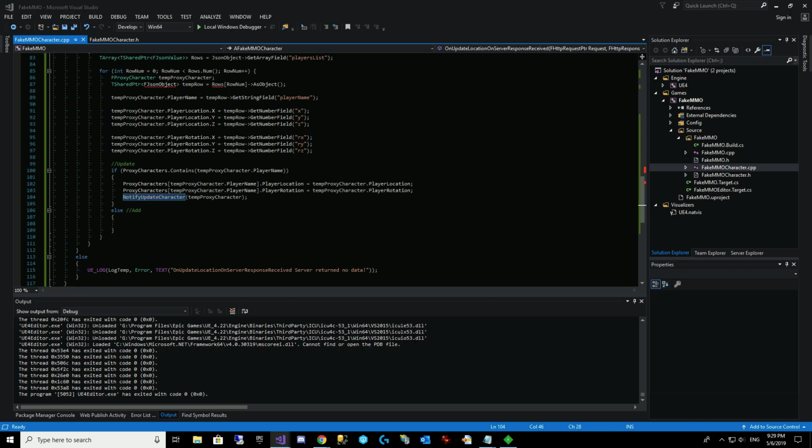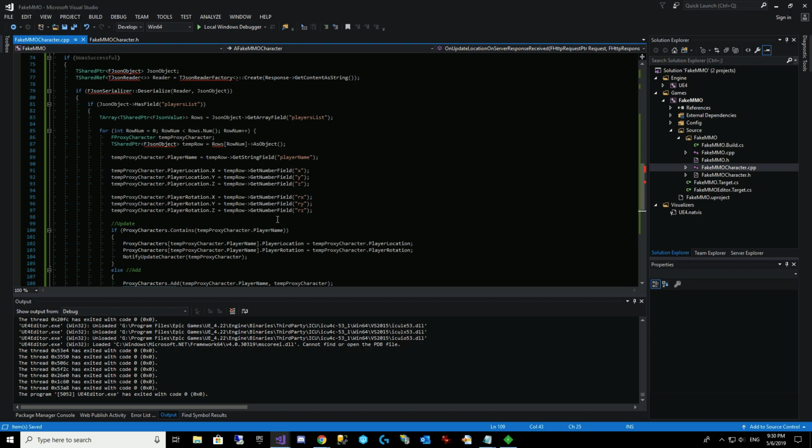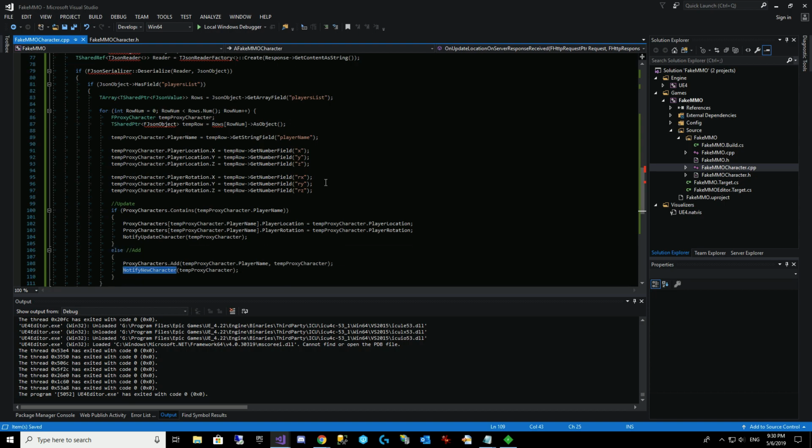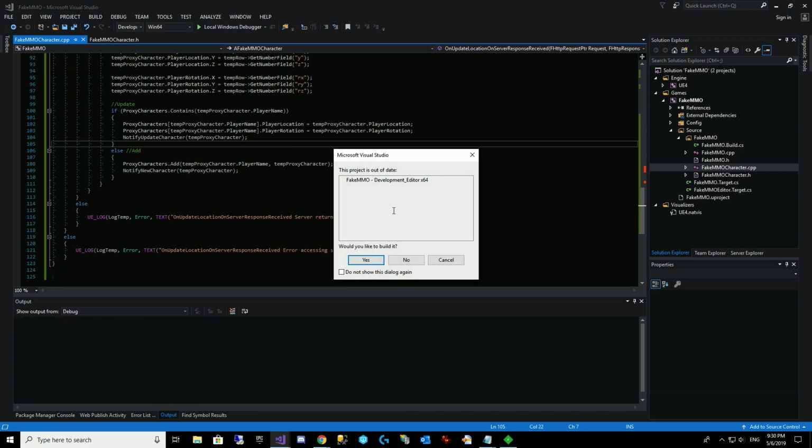But if it didn't exist, then we want to use add here to add it. And then we're going to say notify new character. So those are our two blueprint functions that we're going to need to build. So if this works correctly, this should load our data and call these blueprint functions. See if it compiles.